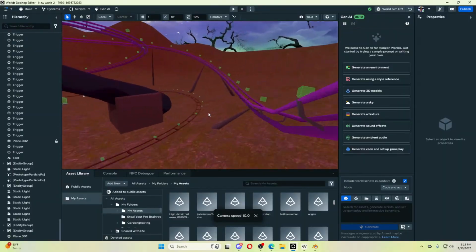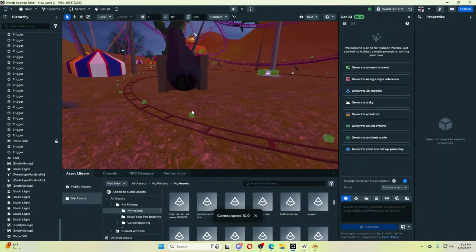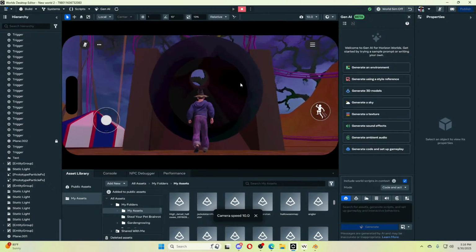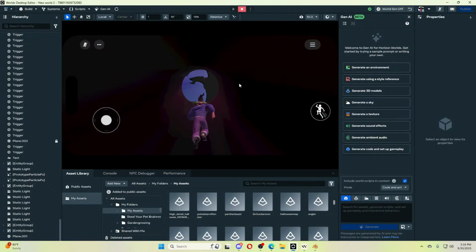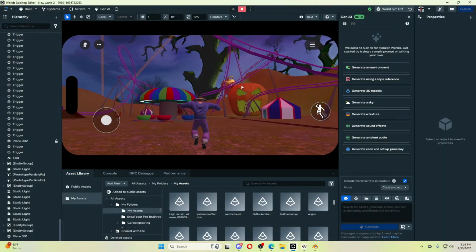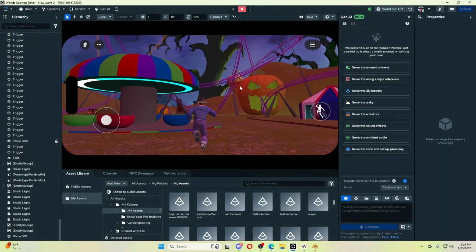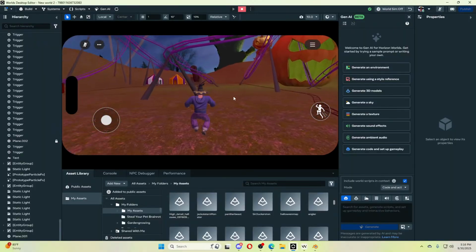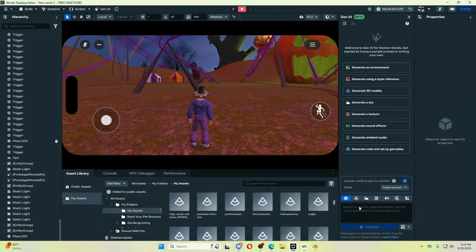You have those cannons set up. Now what we're going to do is put a trigger on this end, so that when we jump through there, it's going to launch us. All right? We're going to do it with Gen AI. See if Gen AI can do it for us.